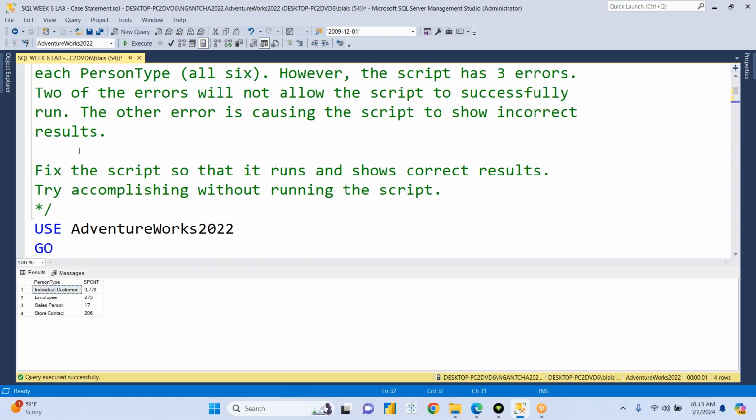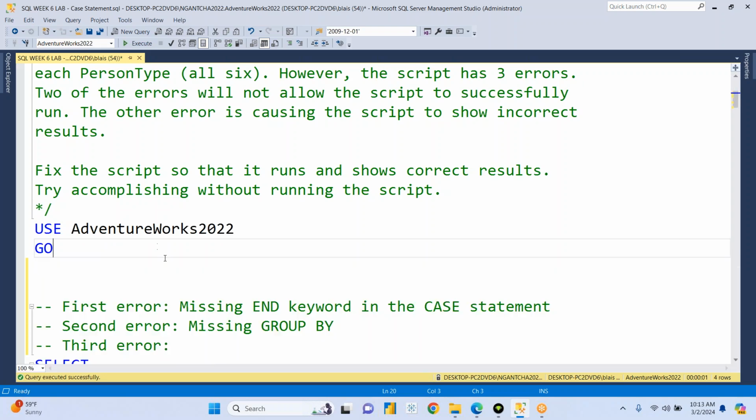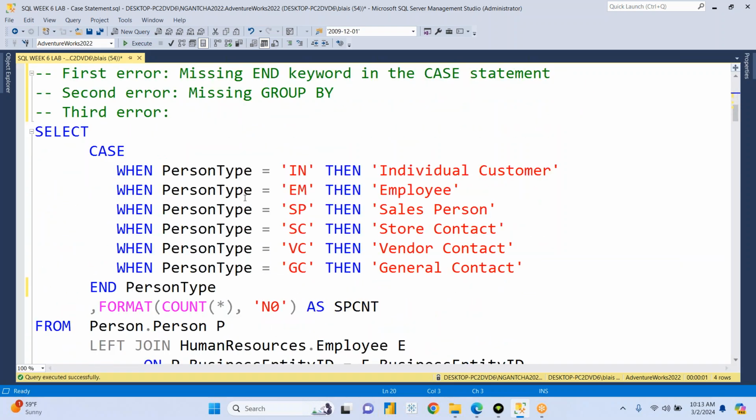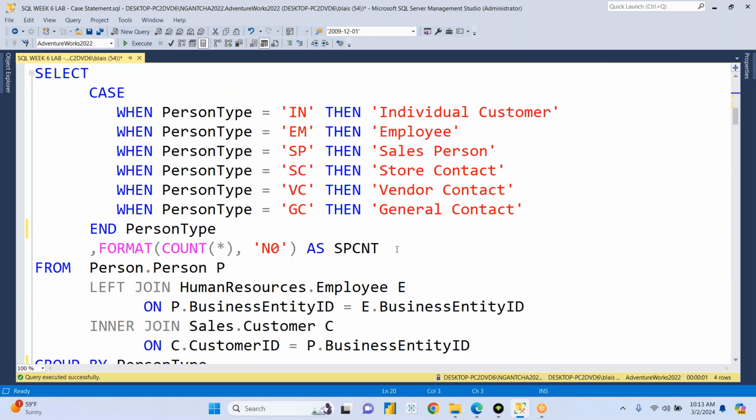If you go back to the question, it says that the other error is causing the script to show incorrect results. We are supposed to get 6 of these person types, just like what the question said. Each person type, there are 6 of them, but our query is giving us 4. Now, this is something you have to remember. If you do this in a company and you're getting incorrect results in terms of the number of rows returned, we are expecting to get 6 rows, but we are seeing 4 rows. Now, this is always the issue.